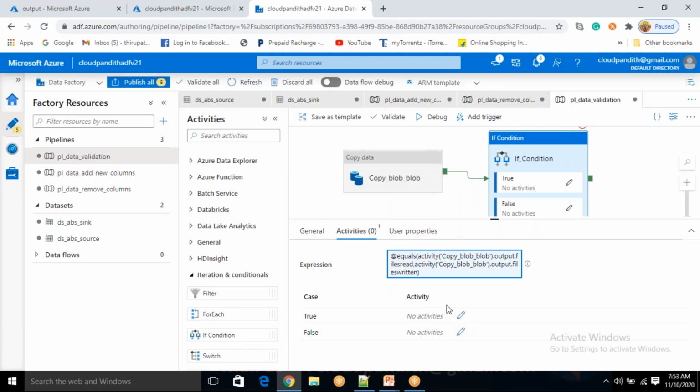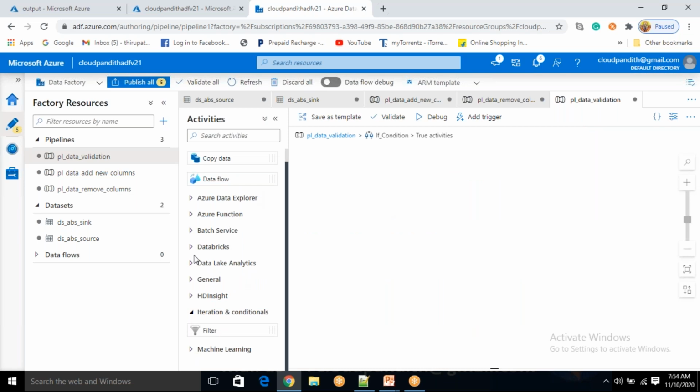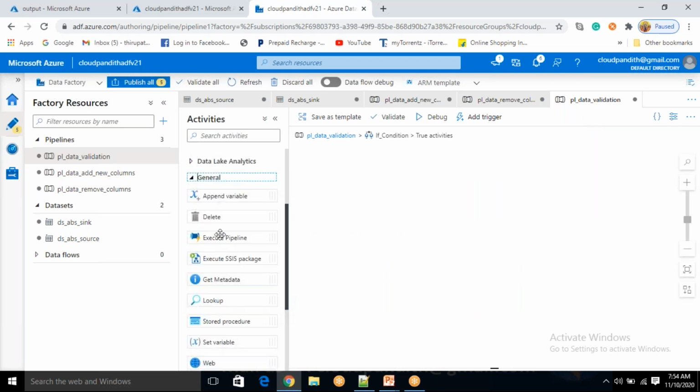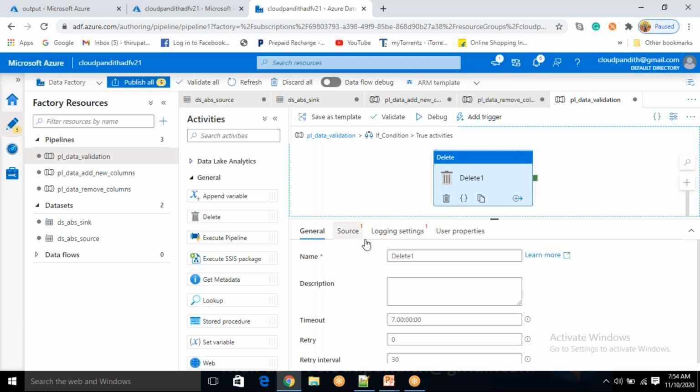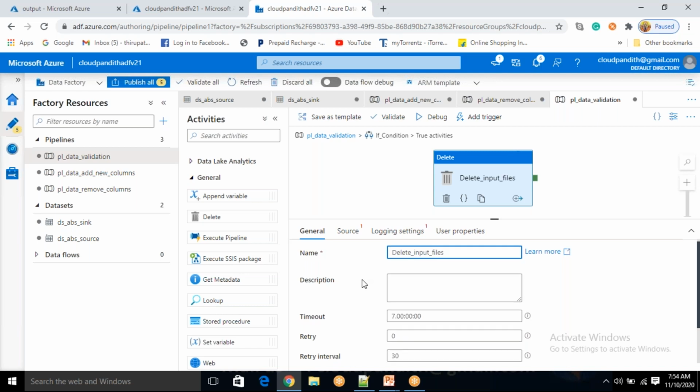If this condition is returned true, I need to add the true activities. Go to true activity. Now you have something called delete activity. Bring this delete activity. Okay, what do you want to delete? I want to delete input files.